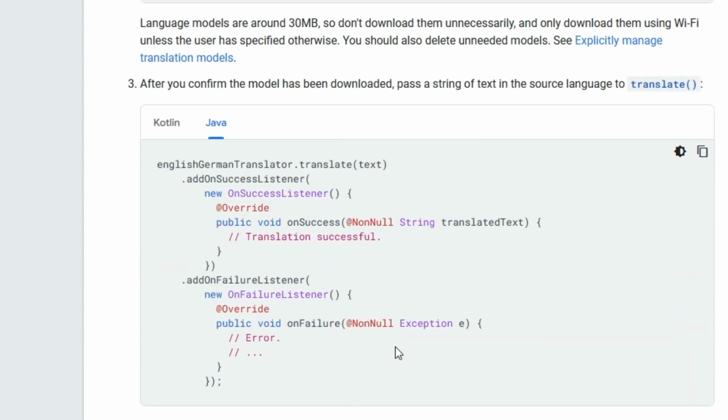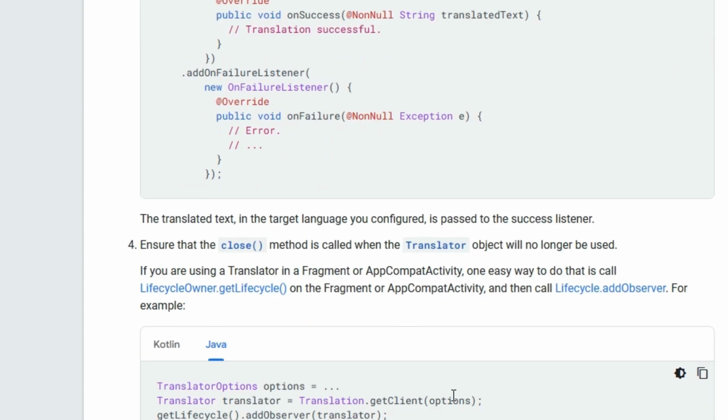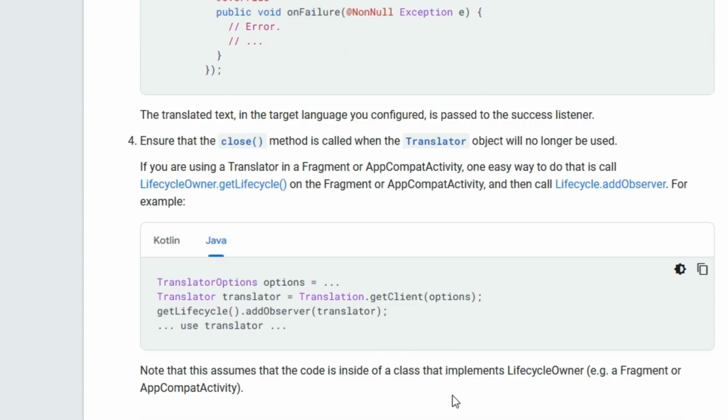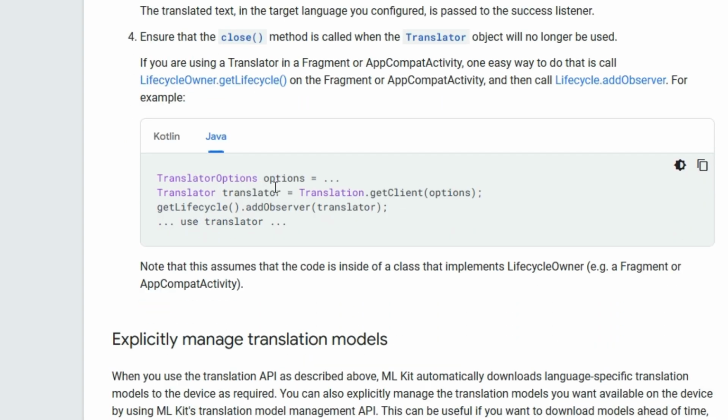And also, you want to check to make sure that yes, it is downloaded, and then you'll be able to take your user to that particular page. So you want to check for that in code. And then this will tell you if this has been successful. And the next one is the translator, translation.getClient(options), getLifecycle().addObserver.